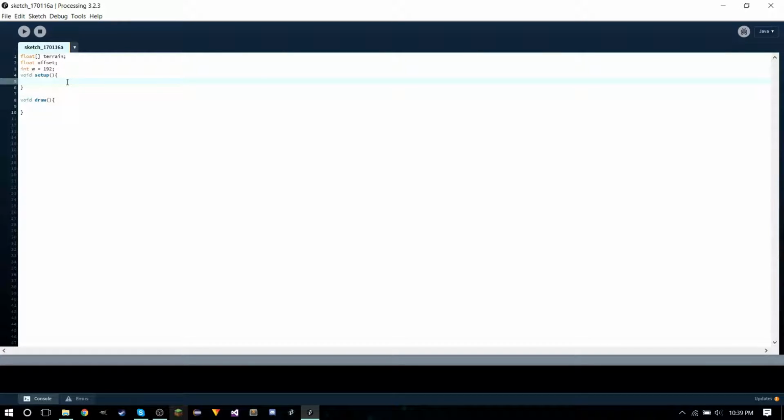So, first we need to make terrain initialized, so terrain equals new float, and we'll say w plus 2, just so we have a little bit of room on either side of the screen to work with. Oh, and we gotta make this full screen. And then in draw is where the fun begins.